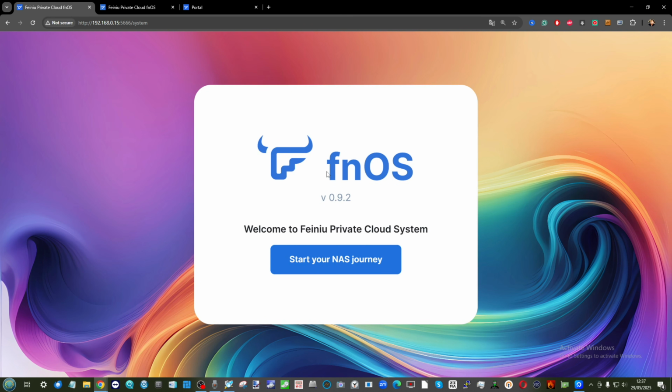Notwithstanding, this is a beta NAS operating system, notwithstanding it's a Chinese closed source NAS operating system, it is one right now where, although it does have English language support, it's not fully comprehensive.